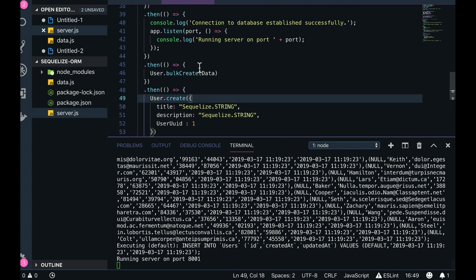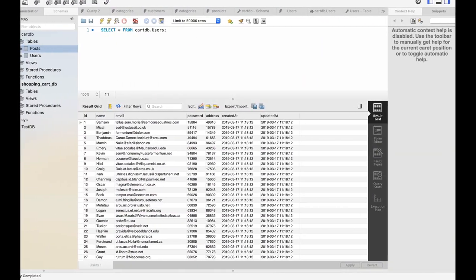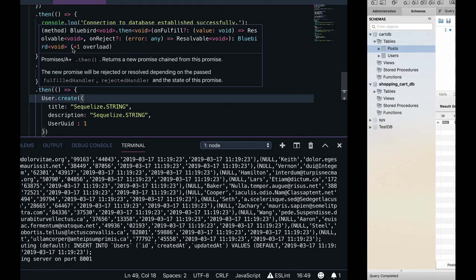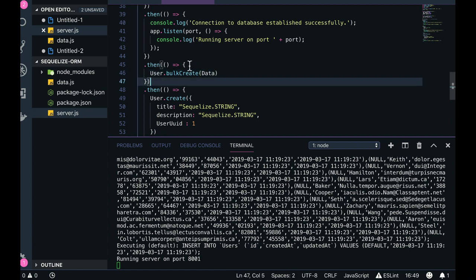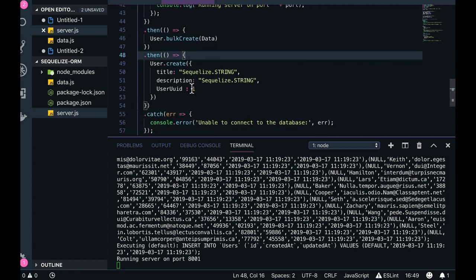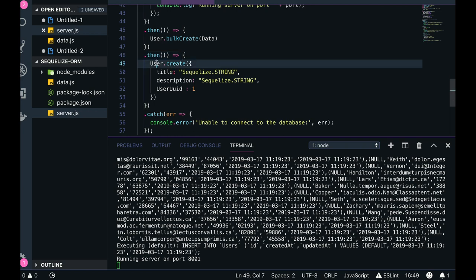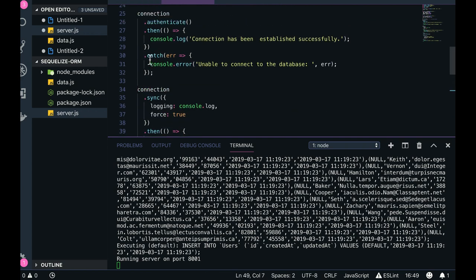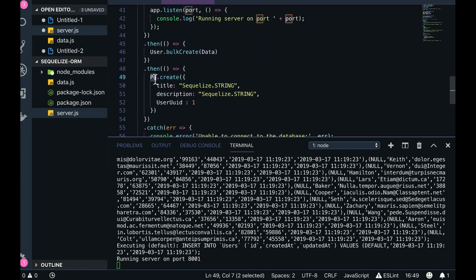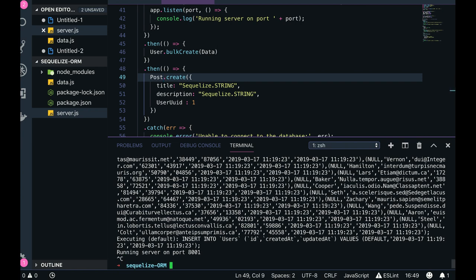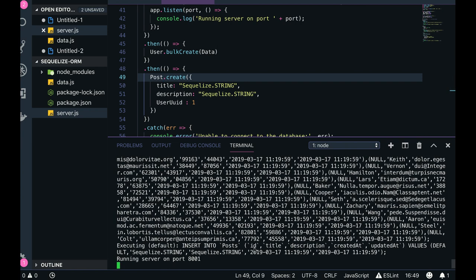Let me just check user.create or insert. Let's see if it has been created or not. So the data is not there. We haven't saved it. Bulk create the data, then, what is wrong? Oh, user, not user. I'm doing it wrong. Here it should be post dot create. Is it done? Title, description. So it's inserted in the post.